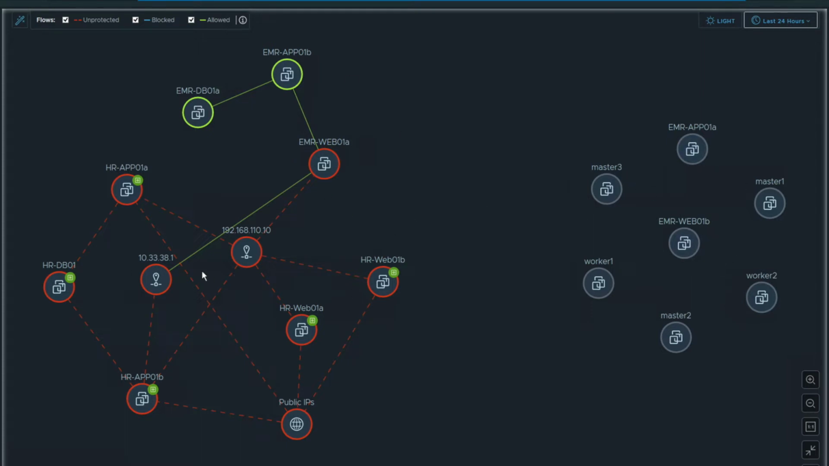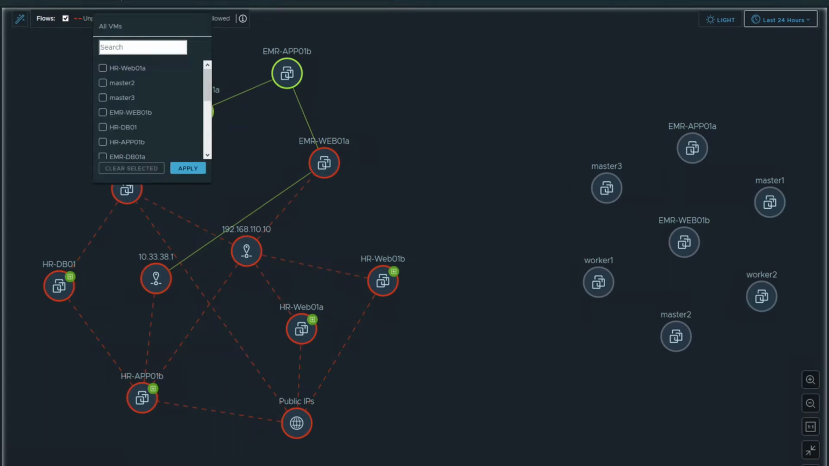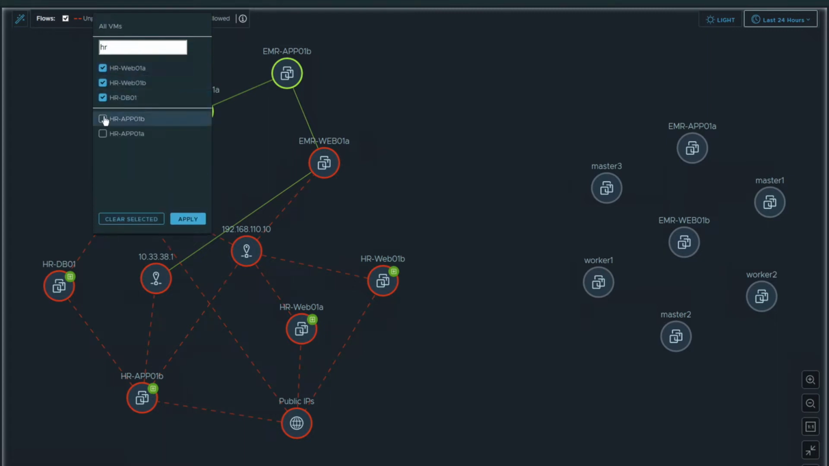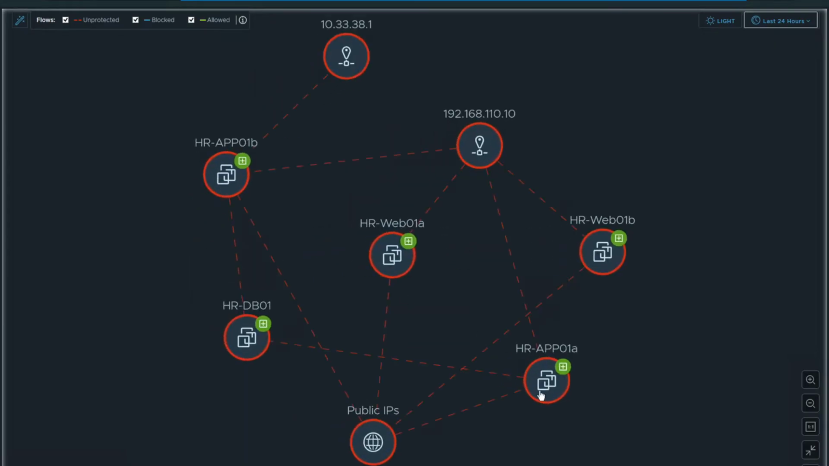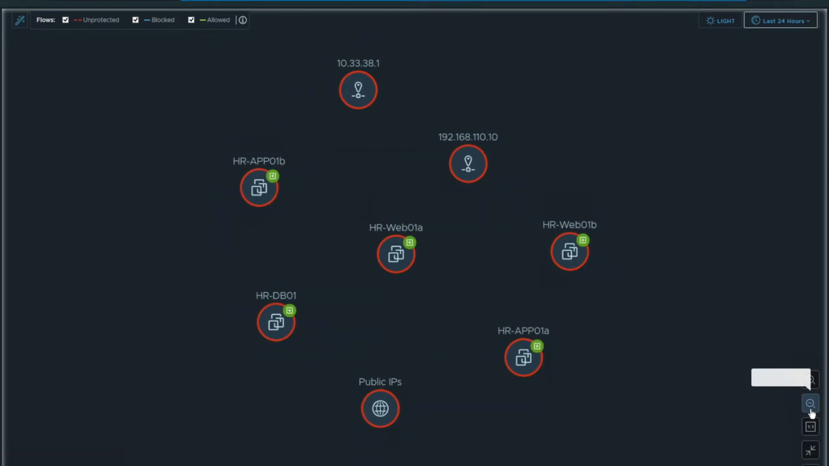For the rest of my VMs over here, the actual traffic flows, I don't want to see every VM. Maybe I want to look at a particular application like HR. So here's all my VMs that are part of the HR application. I'm going to choose them and click apply. Now I'm going to see the actual flows that are unprotected for that application.